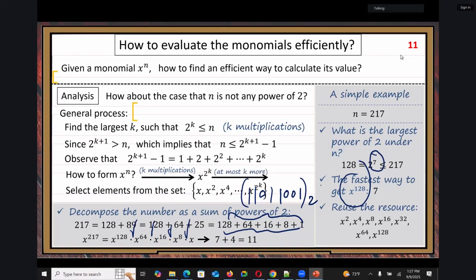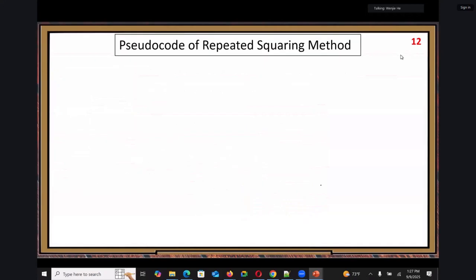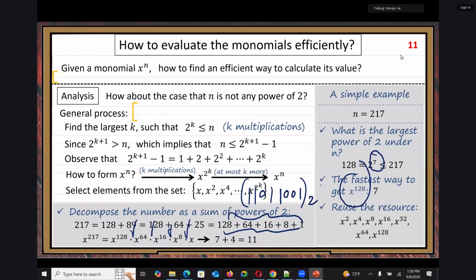So in this way, in that way, you can calculate the general N. Okay, all right.